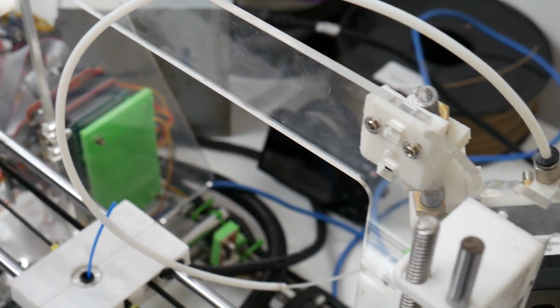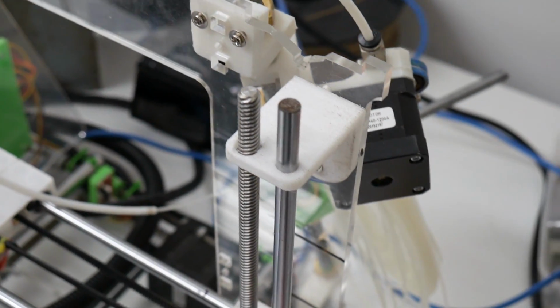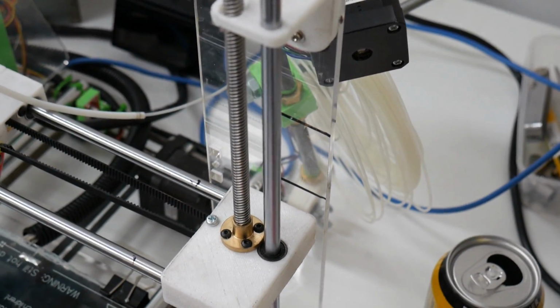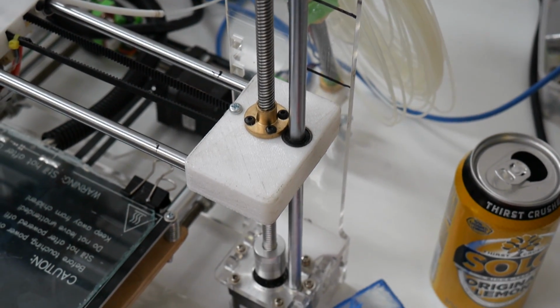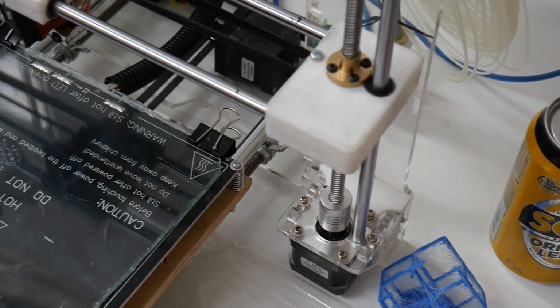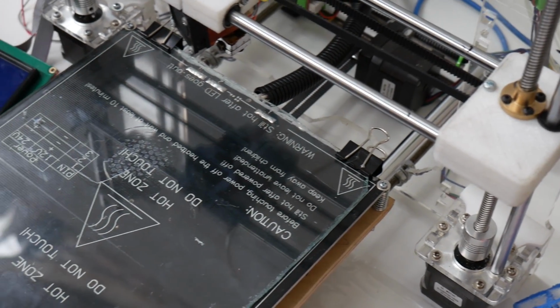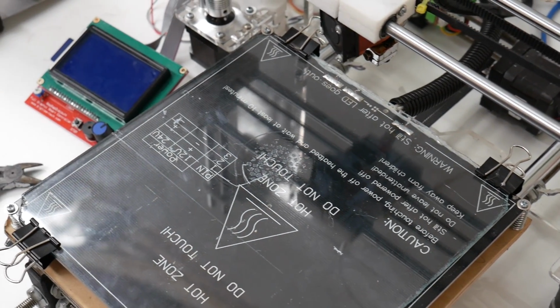It has a threaded rod on one side supporting one side with the acrylic frame on the other. And it's got some MDF underneath the build platform. All sorts of modifications he's done to make it work. It still has a little way to go, but it is pretty impressive how far he's gotten it.